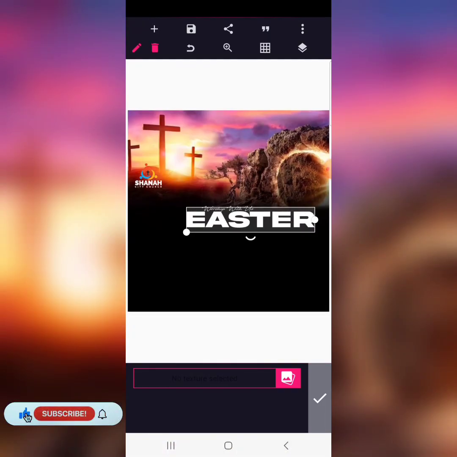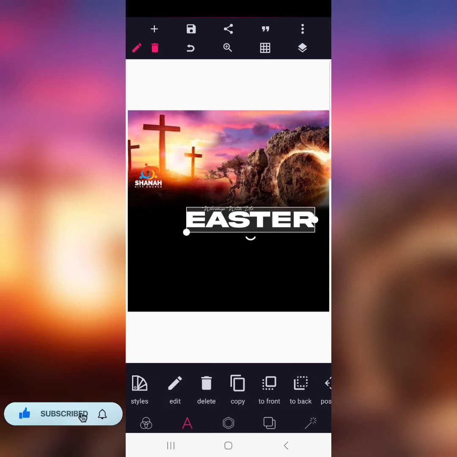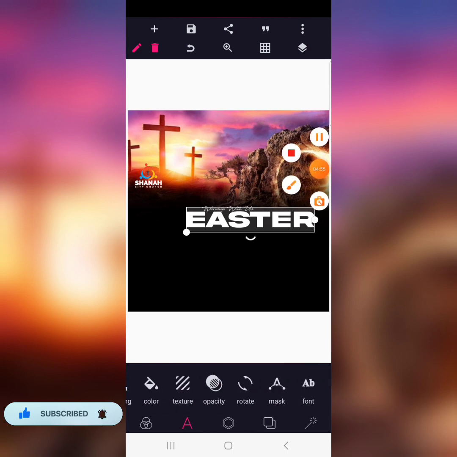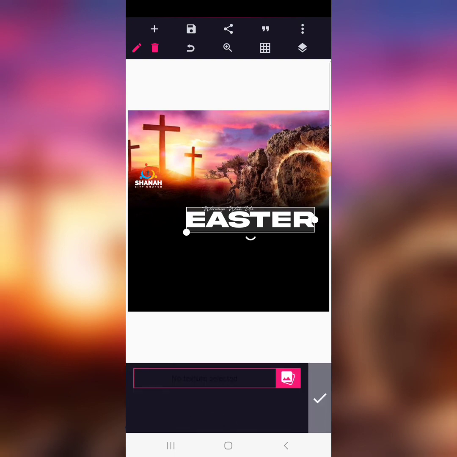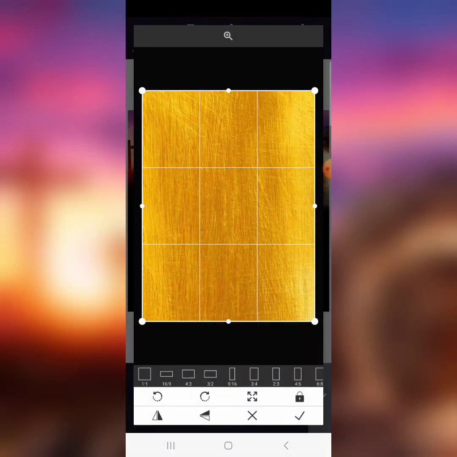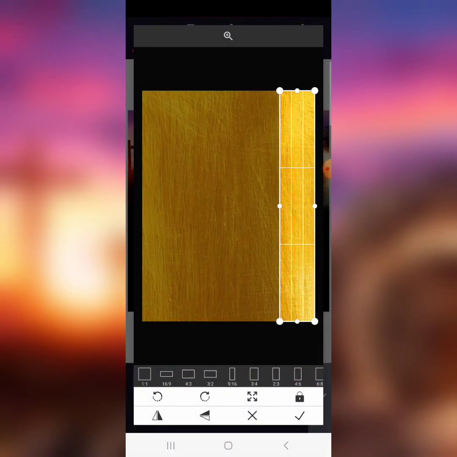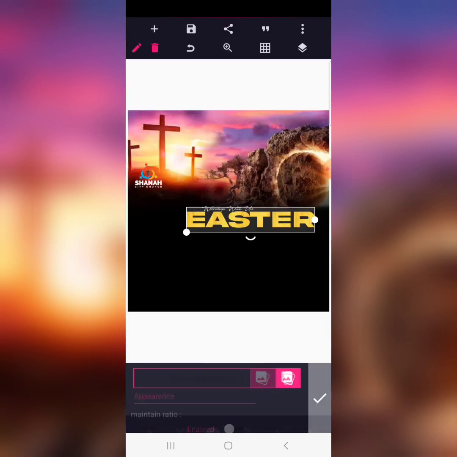So I want to proceed now to my texture. Just make sure that the text is highlighted. Then you go to your texture. You want to give that Easter text a texture. So you click on texture. I want to give it an awesome golden texture, so I want to crop to the point where I have some traces of both black, dark and bright gold color.